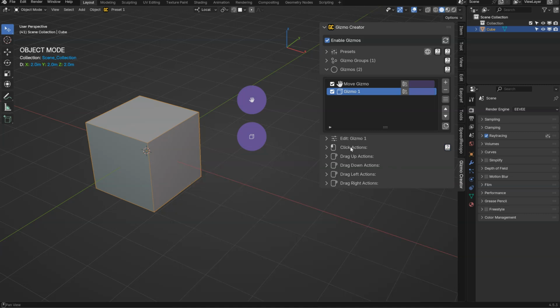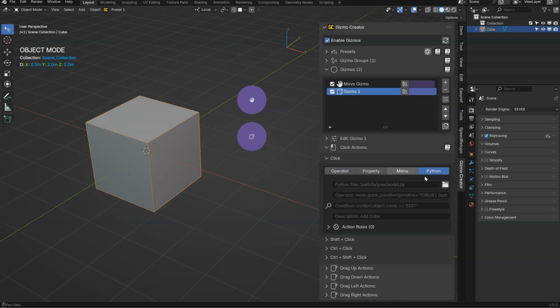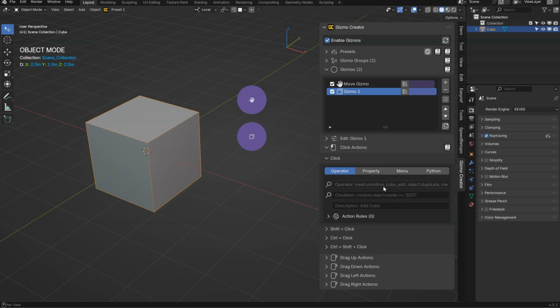Okay, so for the click action, let's add something on the click. As you can see, I have this. I can choose between 4 properties: operator, property, menu, or Python file. If I want to add an operator, I can add the operator here. I can search for an operator. I will add a condition if necessary, and I will add the description. So this one, I will add a cube. Add cube, okay. In fact, let's copy this here, and you will see the description will be updated when I add a cube here.